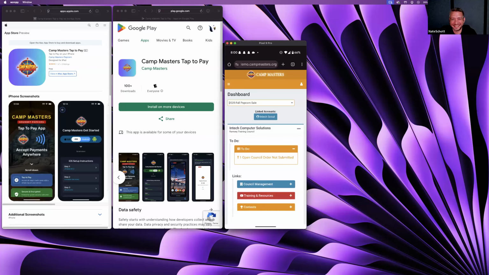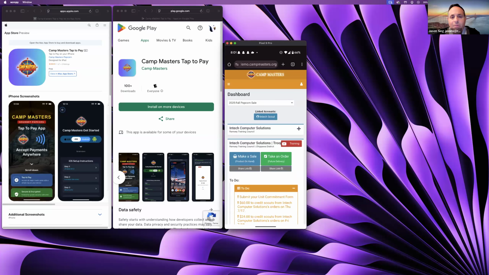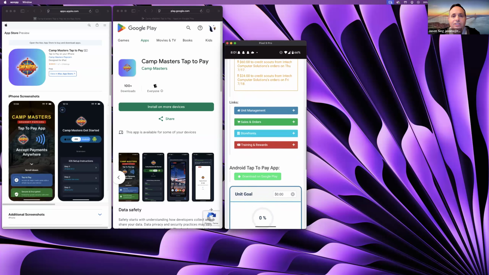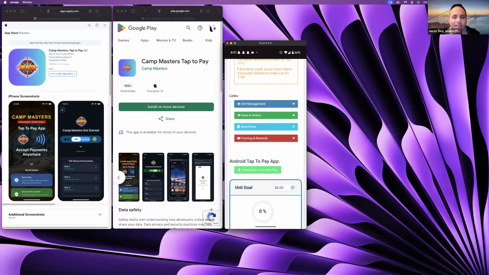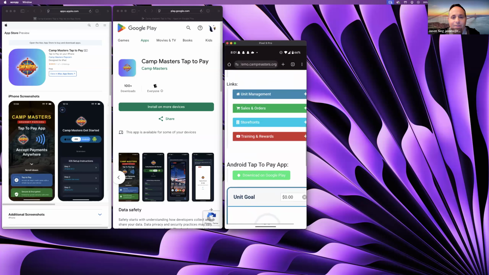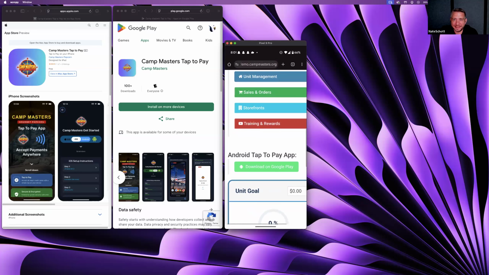Very few councils have an active sale right now. We actually had 2 councils place their order just now. They're not going to get it for a while, but they went ahead and placed an order with us. So you're not going to be able to see it until the sale actually starts. If they don't have an active sale in their console, they can't see what we're seeing.